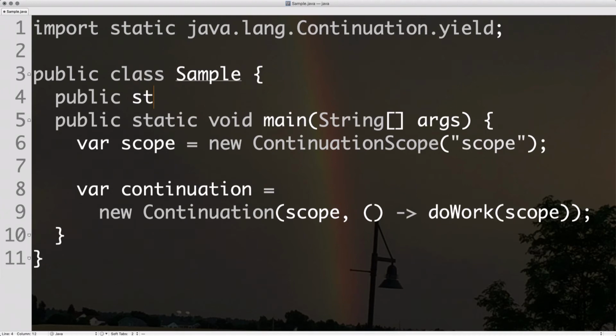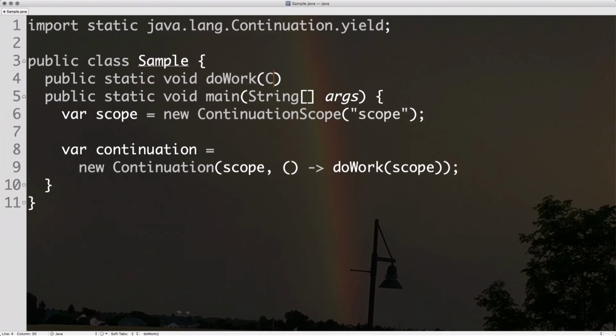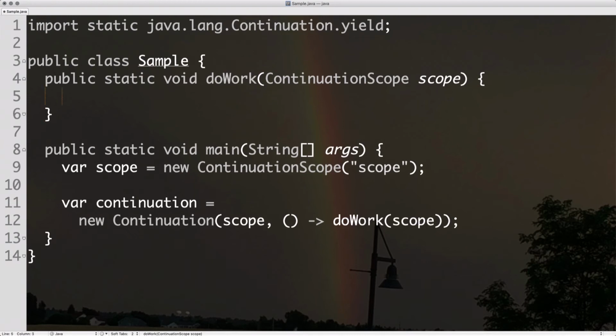Then I say public static void, and this is a doWork method. But what does the doWork method take as a parameter? A ContinuationScope right here. And within here, I'm going to simply print, entering, as you can see. Now, in Java, you would not use ContinuationScope or Continuation directly. Those are really for building fibers behind the scenes.